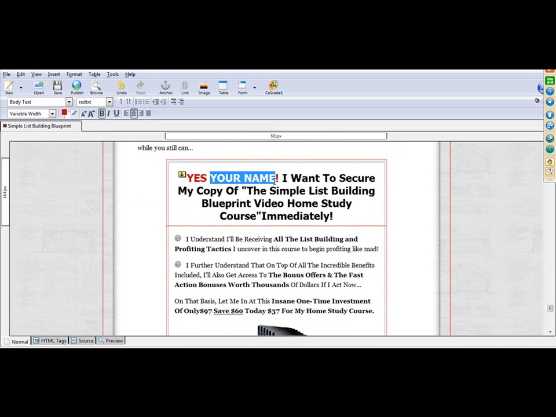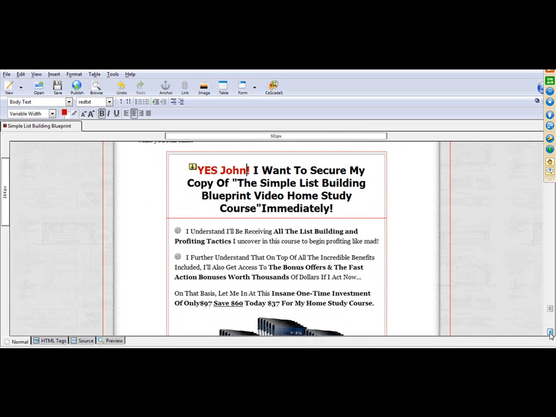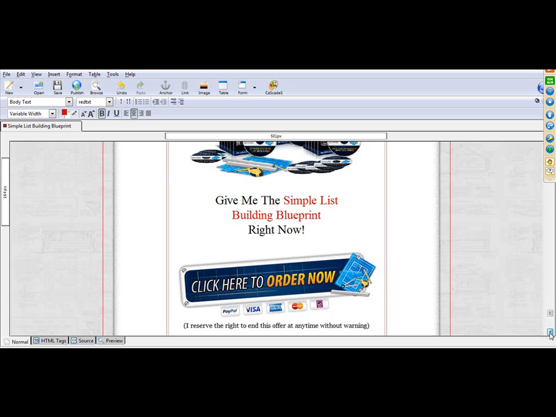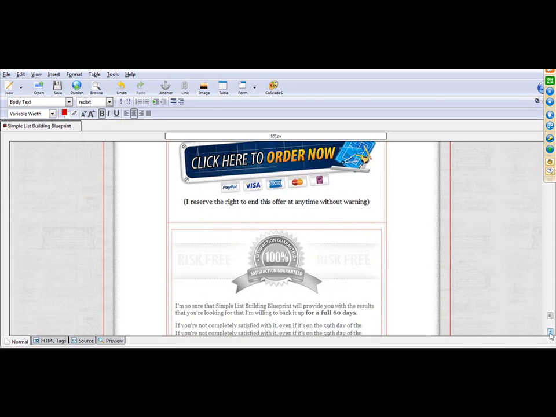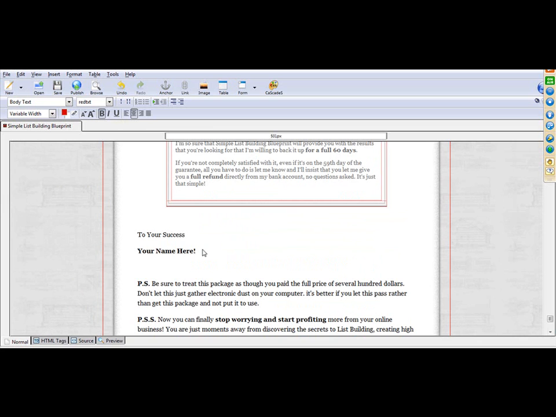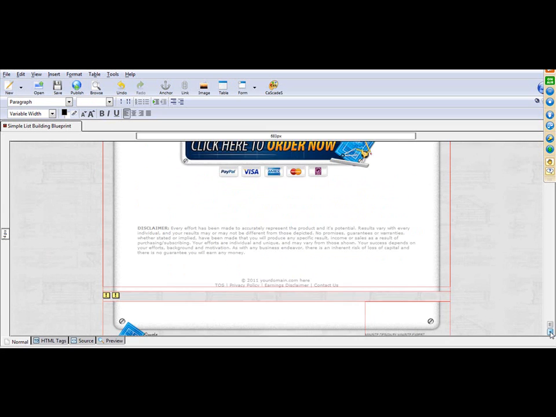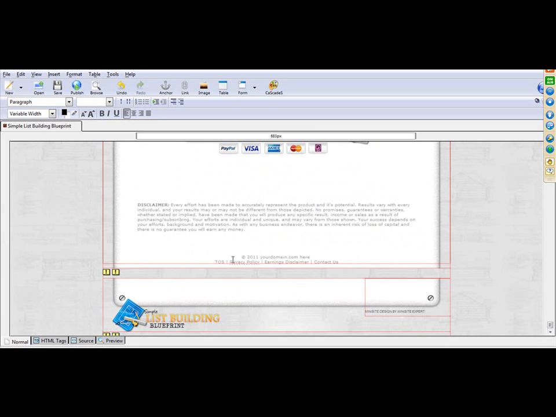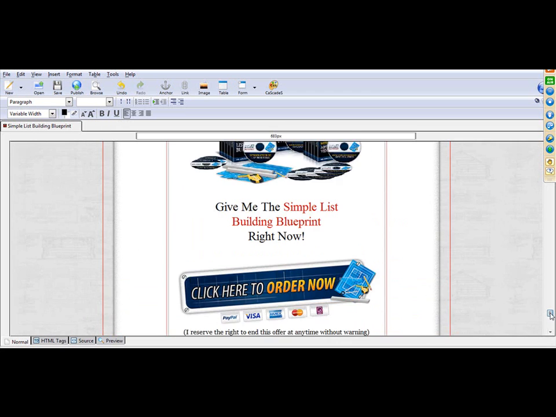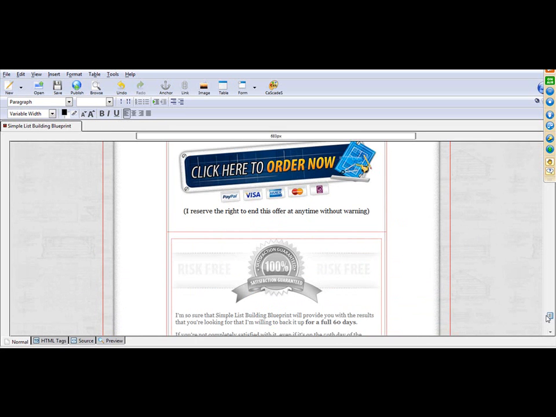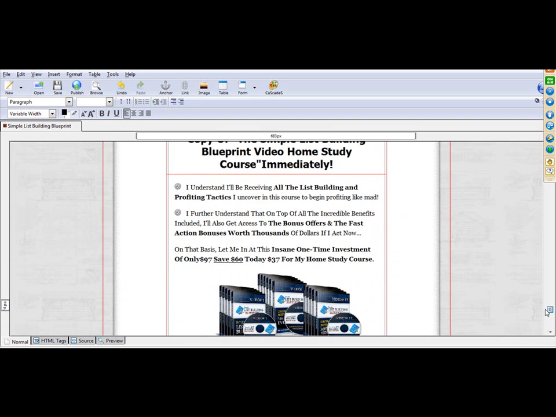And then yes, where it says your name, that would be, of course, your name. So yes, John, because I'm using the example of John Smith here. Yes, John, I want to secure my copy of the Simple List Building Blueprint. And everything else should load, just like this. So for this step, it's just to go through this page and make sure you edit it out with your name, your information, make any other edits you want to the page, and then you're ready to go ahead and edit the order button. That's an important part of the process. So again, you should have gone through here and edited all these steps.